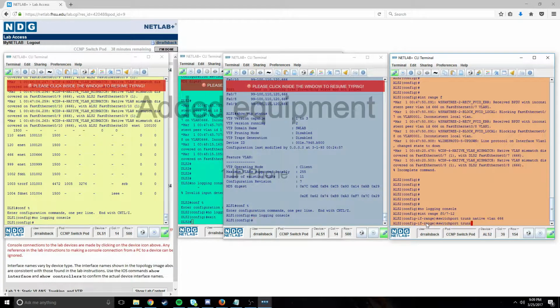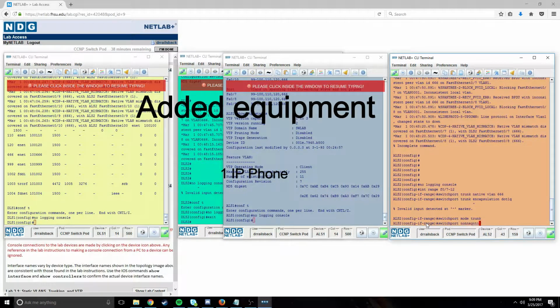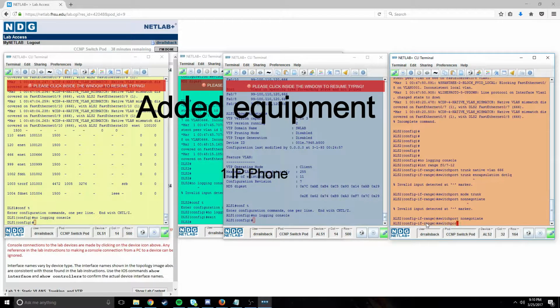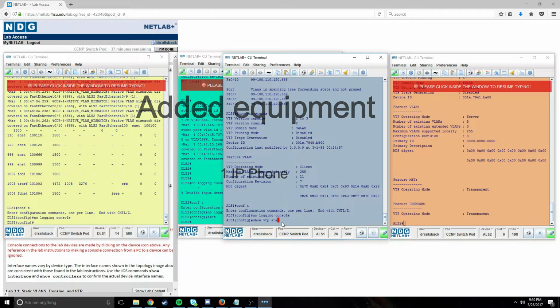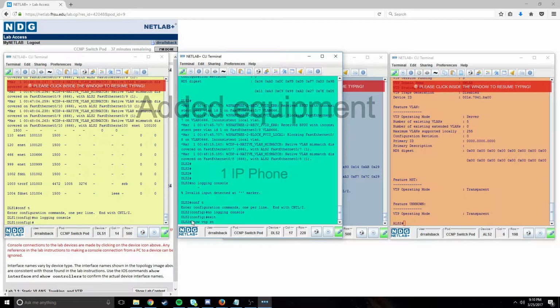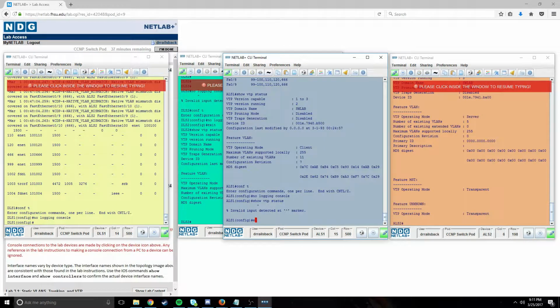To start, the added equipment for the lab will be one Cisco IP phone. In a real-world situation, we would need to configure Call Manager and install voice cards in our routers. However, for this lab, we will pretend that this has already been done for us.